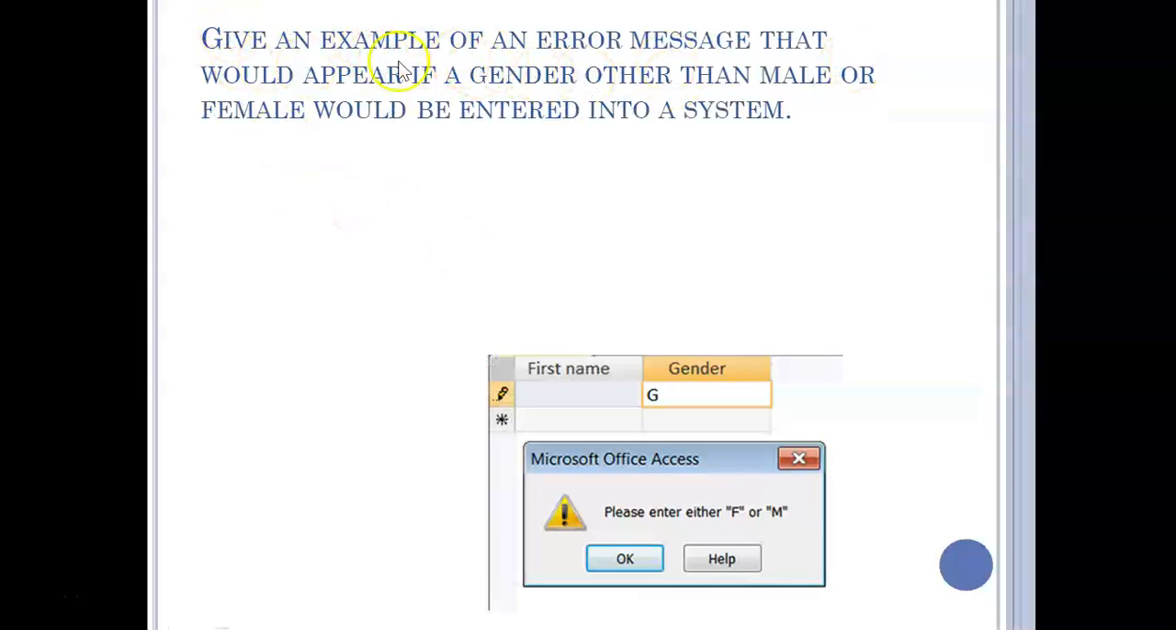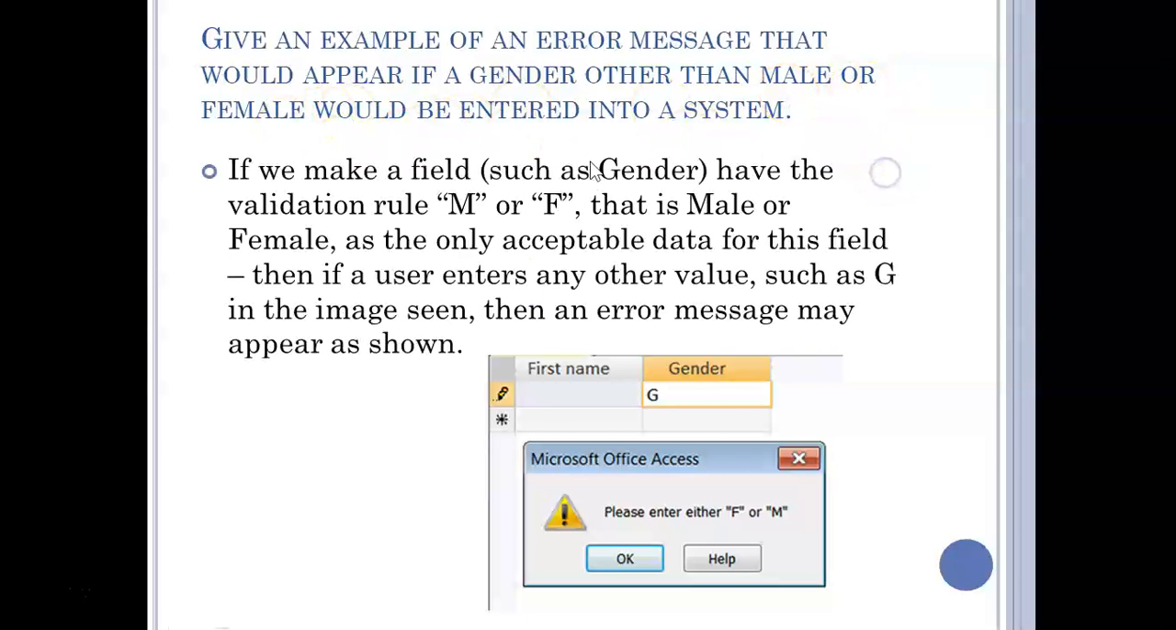Give an example of an error message that would appear if a gender other than male or female was entered into a system. So this is an example of a database. If you make a field such as gender and have the validation rule M or F, so you don't exactly have to know this offhand, that is male or female as the only acceptable data for this field, then a user enters any other value such as G in the image seen, so they enter G into this field, then an error message may appear as shown: Please enter either F or M. So this is an example of an error message that would appear if you type in an incorrect value.